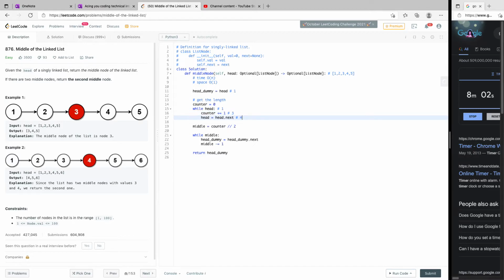Our head becomes 4. Counter becomes 4. Our head becomes 5. Counter becomes 5. Our head becomes none. So head is now none. So this terminates. So our counter is 5, divided by 2, truncated, this is 2. So our middle becomes 2. So middle is 2 here.